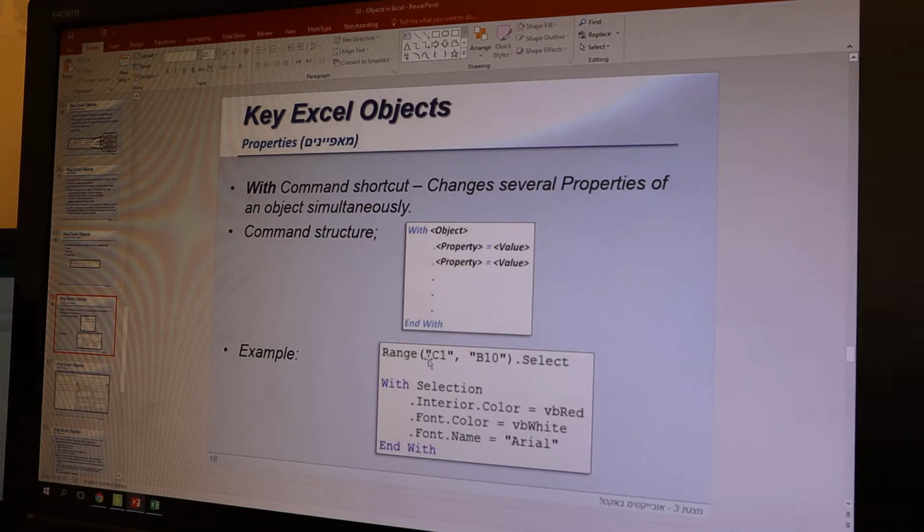First we have C1, comma, B10. Select. What would be selected? From C1 through to B10. Right. Not only these two. How would we write only these two? Just one quotation mark at the two ends, not separate quotations over here. So if we have two different quotations, it's from one to the other.